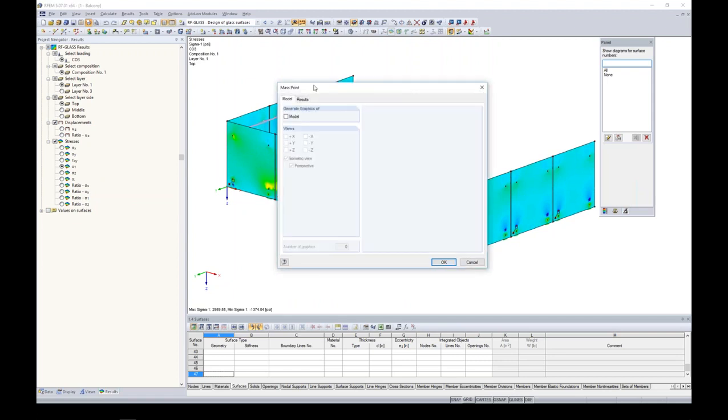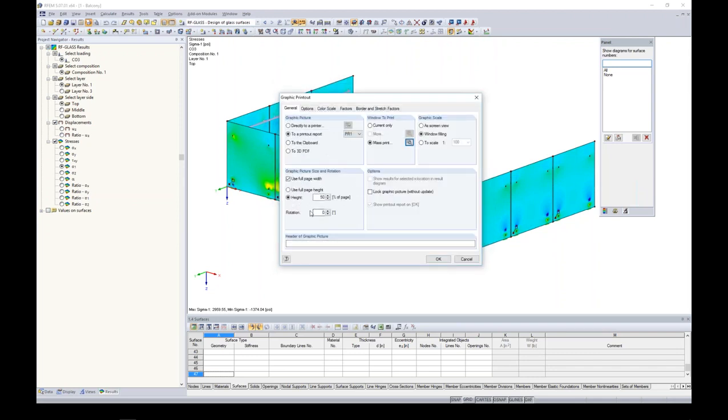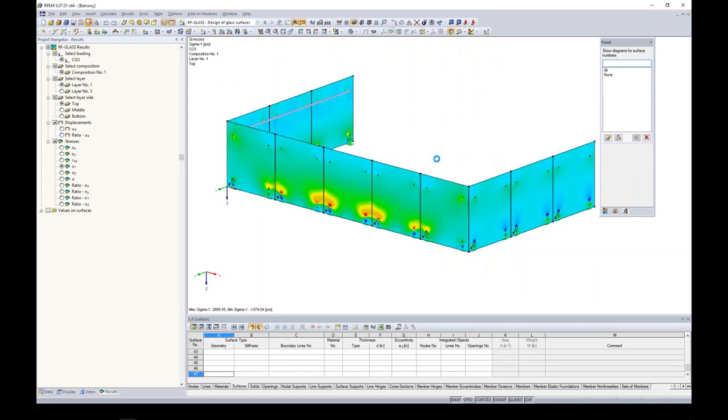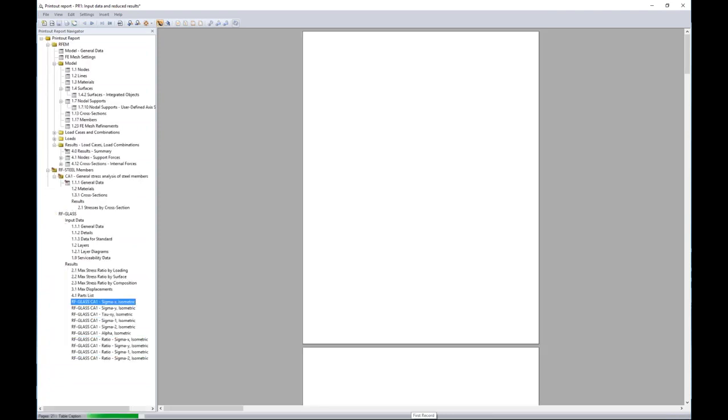If I go into the details of this under my results, I see all of the results that I'm viewing over here, and now I can select all of these stresses, including my ratios. If I click OK, maybe I need to set the size of my picture. I can set it at 50% of the page, that's fine. I click OK, and what the program is doing is automatically creating all of these pictures for us and putting them directly into the printout report.